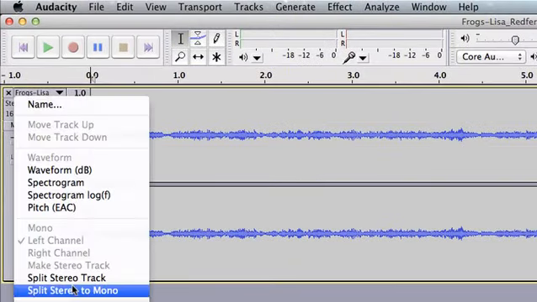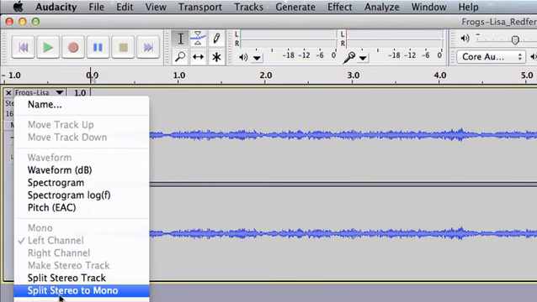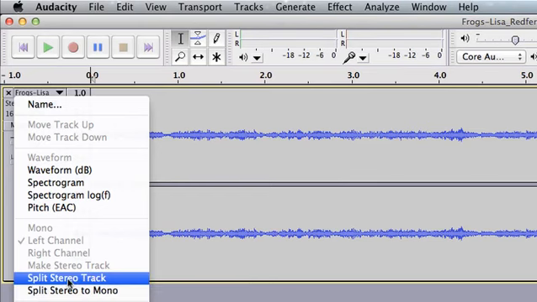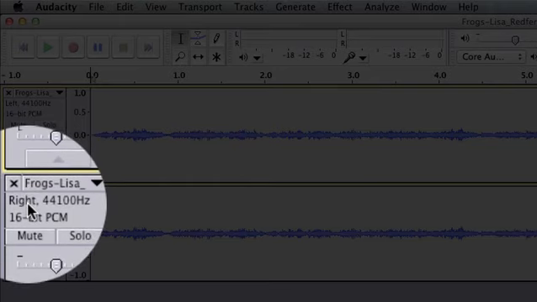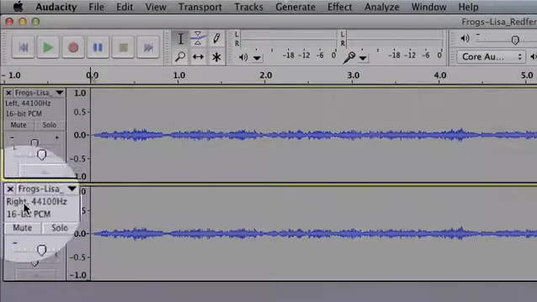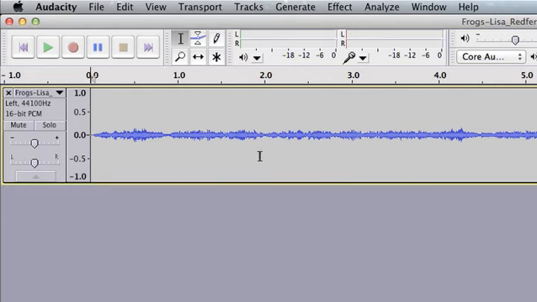You could split the stereo track, or there's this other thing here, split stereo track to mono. Now, I'm just going to go ahead and split stereo track because I know a lot of software, that's all you can do with it. The problem is now you can see up here, you have a left channel and you have a right channel. And if you've got two speakers on your mobile device, and we get rid of this one here and only use this one, it's only going to come out of the left channel. That's not what you want. You want to actually convert this to mono.